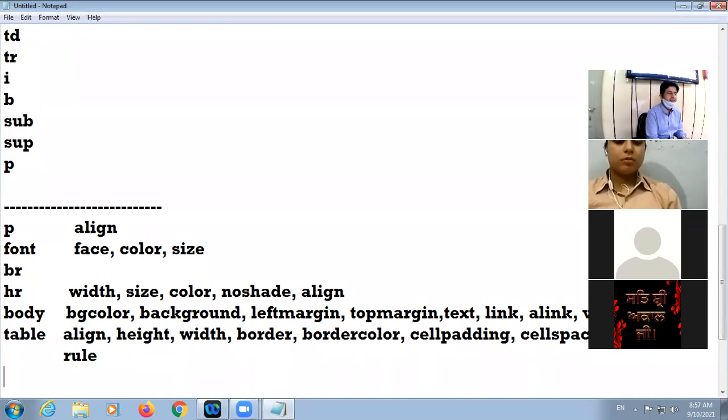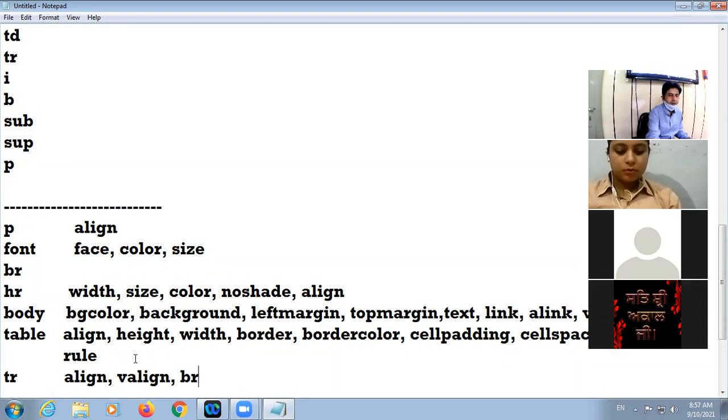So next is attributes of TR tag. And give the answer. Align, valign. Then BG color and background.